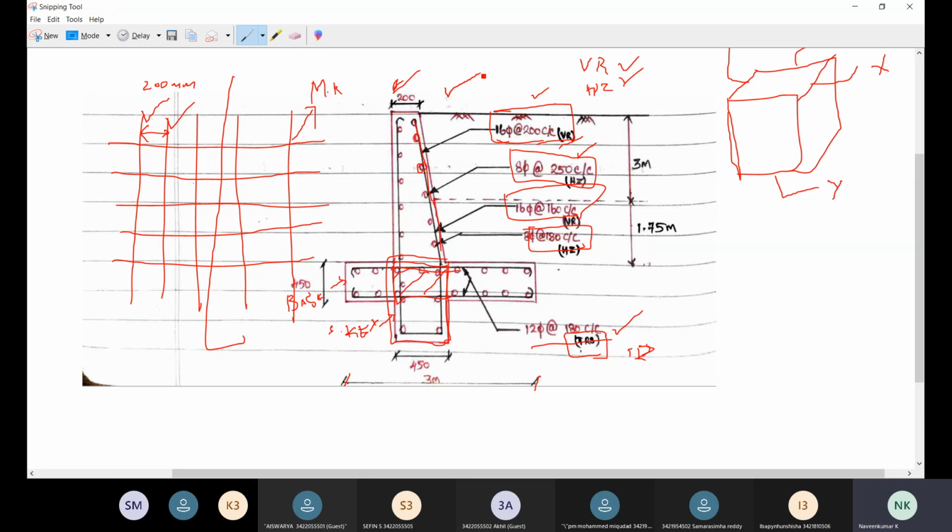Okay, the second expression is 8 mm dia bars at 250 mm spacing, which is along the horizontal direction. So for the rod which is provided there, the center to center distance between two particular rods is 250 mm, and the diameter of the particular rod is 8 mm. Okay, so this is the thing.